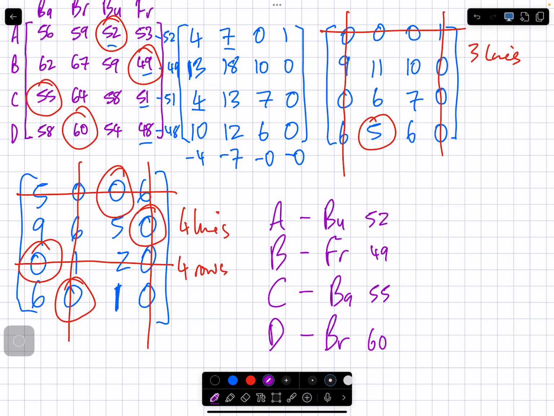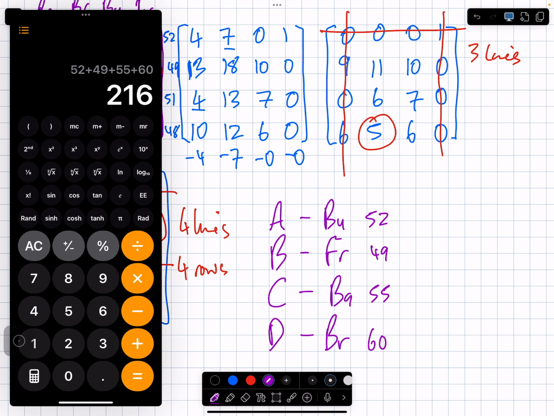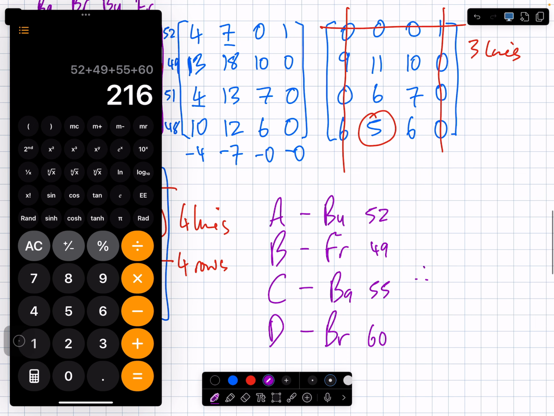Let's add those together. 49, 55, 60. So we can confirm it's 1 second faster than the one that we got, but we weren't sure of. I want us to not be sure of that because this shows you why we do this method. So therefore, 2:16 total for the fastest team.